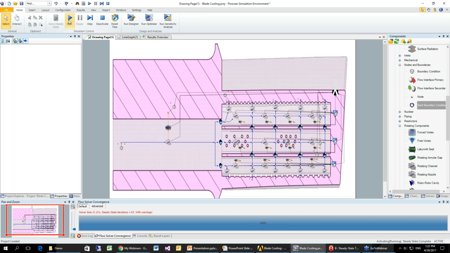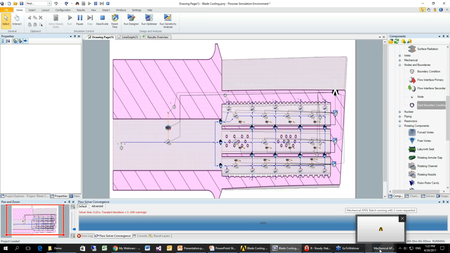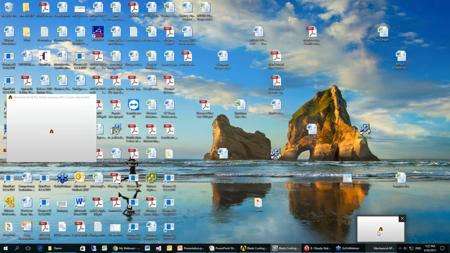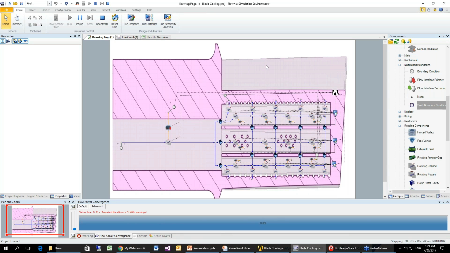Okay, so let's just run the simulation. As it runs, you should notice over here there's a small additional application opening. This is ANSYS Mechanical running in batch mode. It doesn't produce any type of GUI or anything like that, just to improve the solving speed. But basically what we're able to do is have the ANSYS Mechanical solver running in the background, just in batch mode, to provide all the necessary calculations for the conduction and convection in the exterior and the interior of the turbine blade.